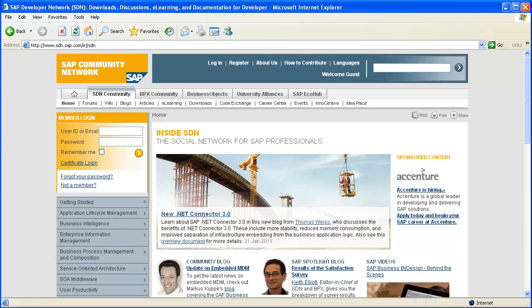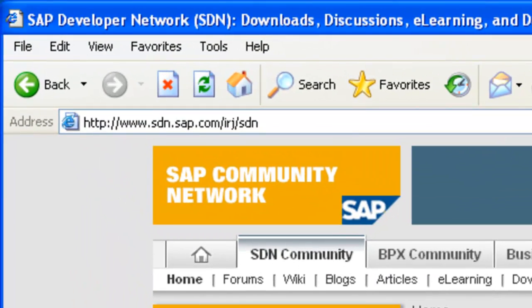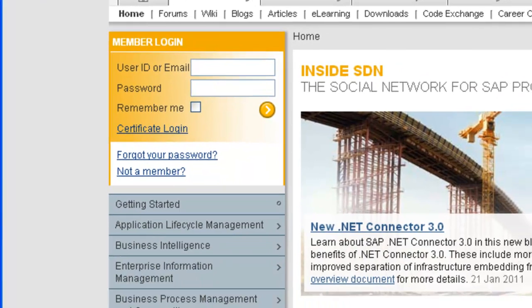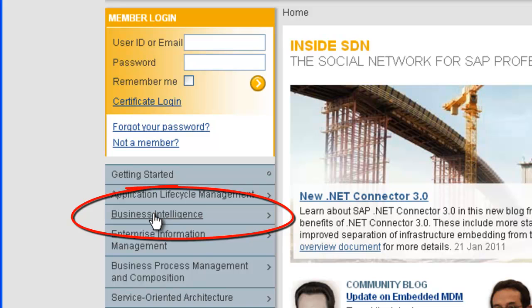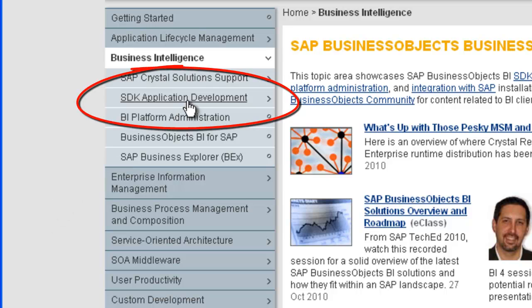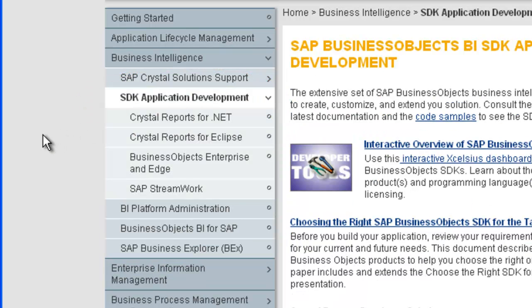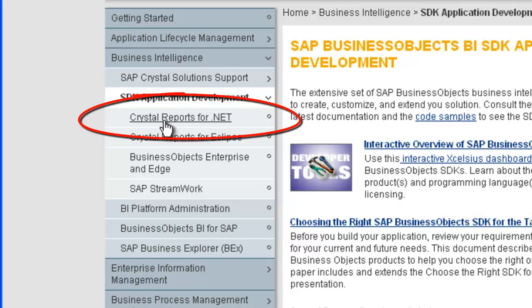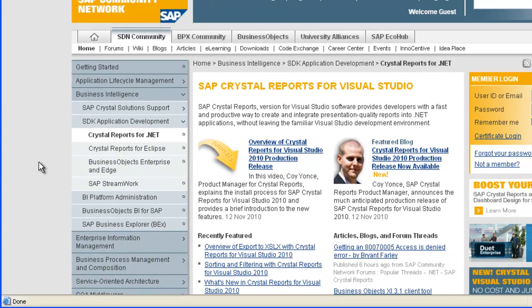All right, my browser is open and I'm on the sdn.sap.com homepage. And the way we get to the Visual Studio .NET download is by first clicking on Business Intelligence, then SDK application development, and Crystal Reports for .NET. On the right, we see a blog that tells us the links we need. I'll click on that.